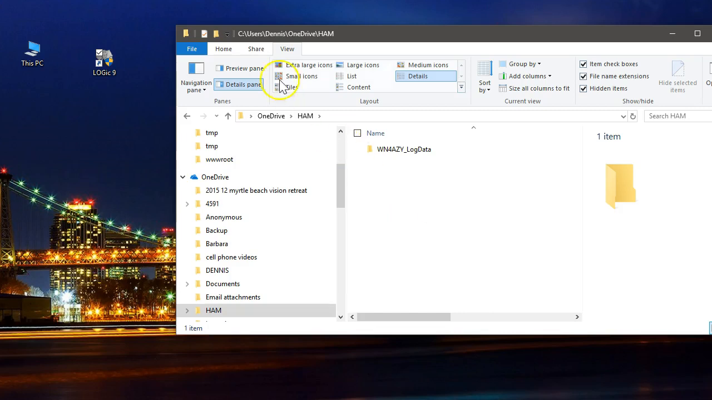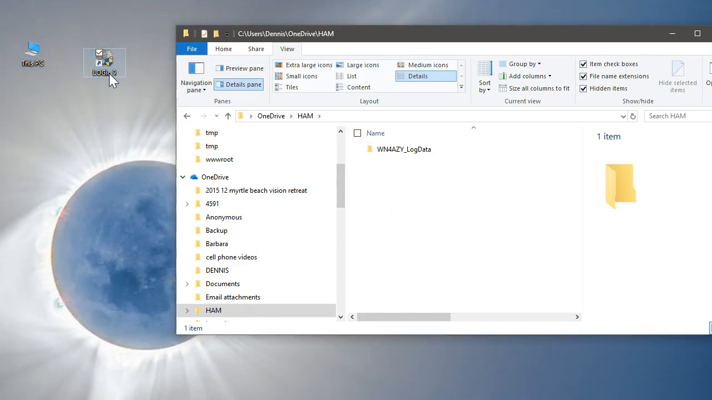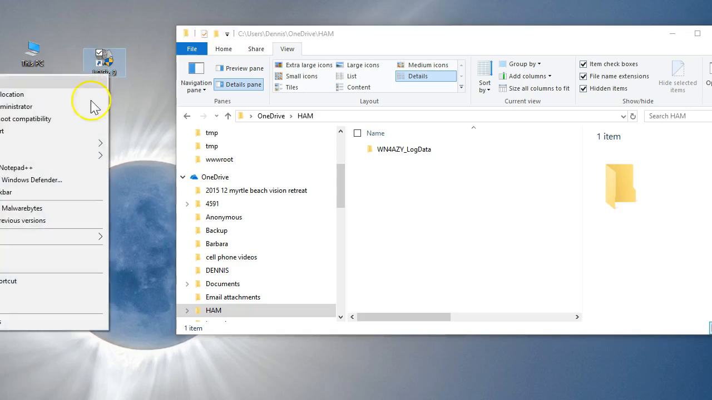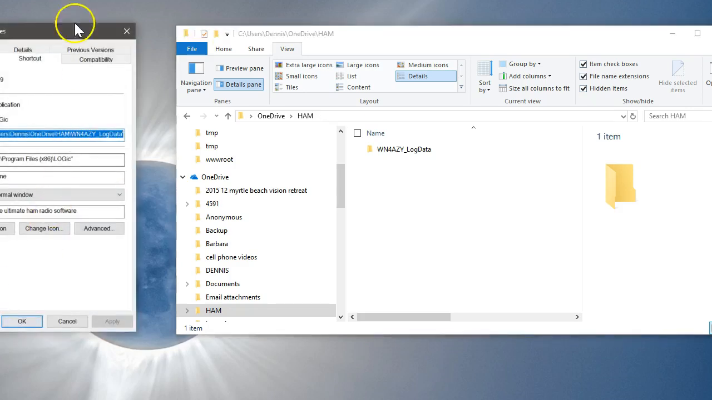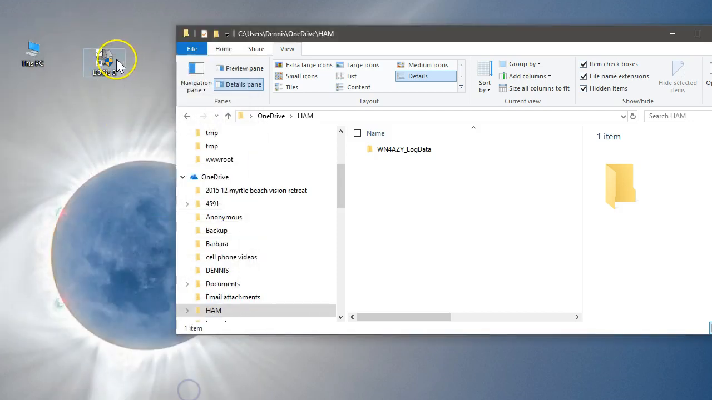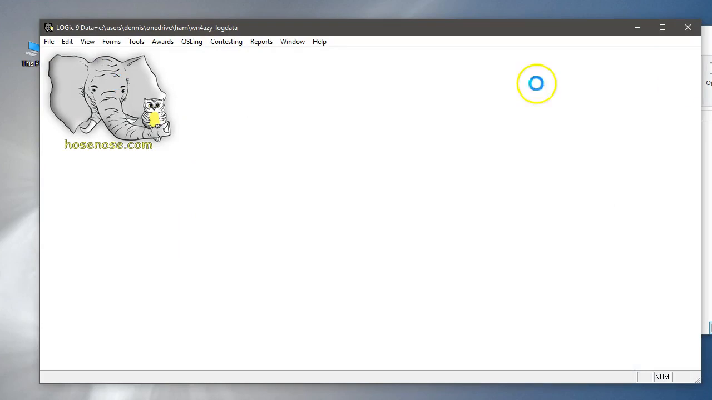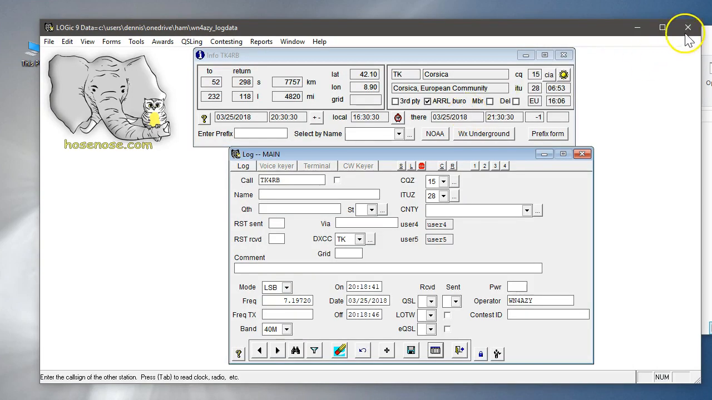Now, a couple things here to make it a little bit more user-friendly. I'm going to rename this icon, the shortcut. I'm going to call it Logic 9 OneDrive. So that way it does the same thing. It's just clearer as to what I'm doing.